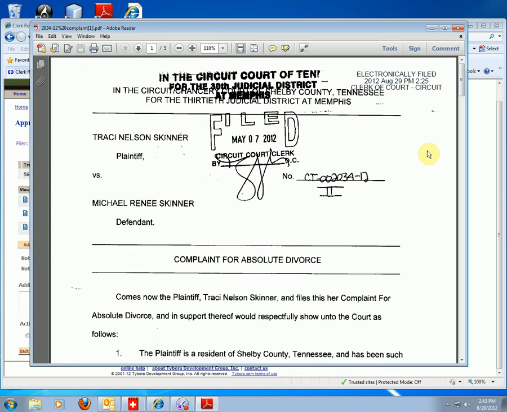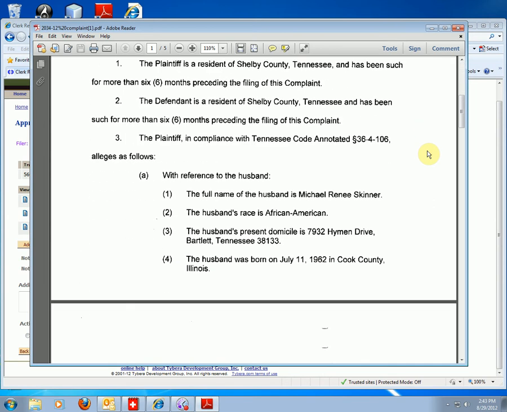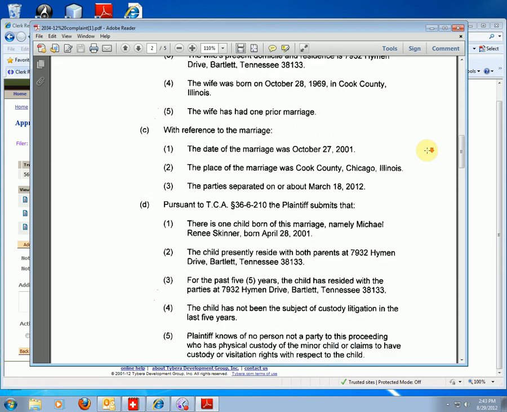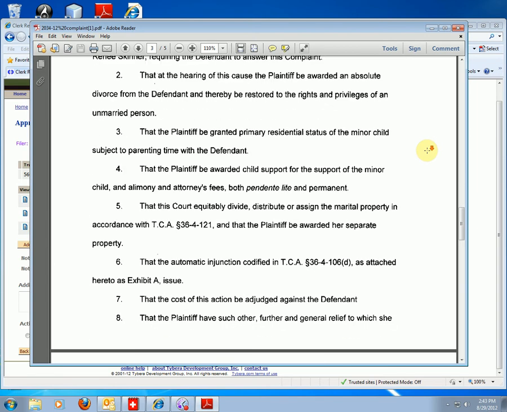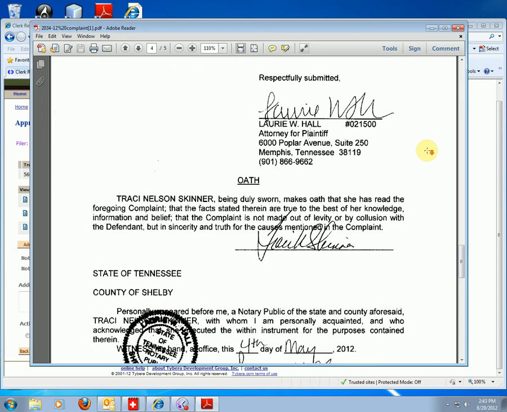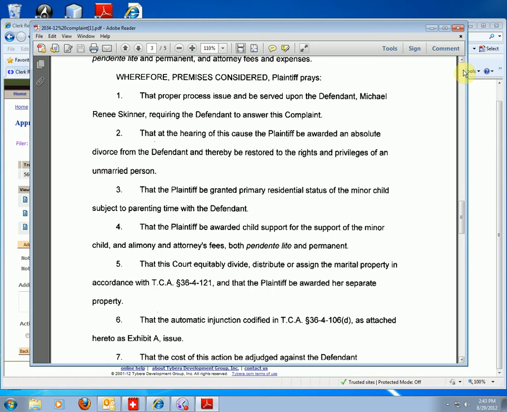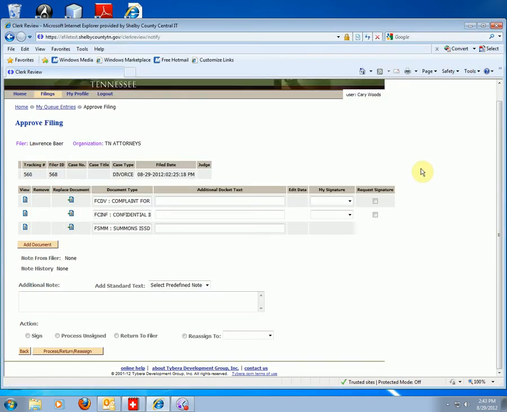The divorce referee can then go through the document looking for all of the information required in the divorce complaint, and we're going to go through the multi-page document, and we see that everything appears to be in order. So we're going to close the document.